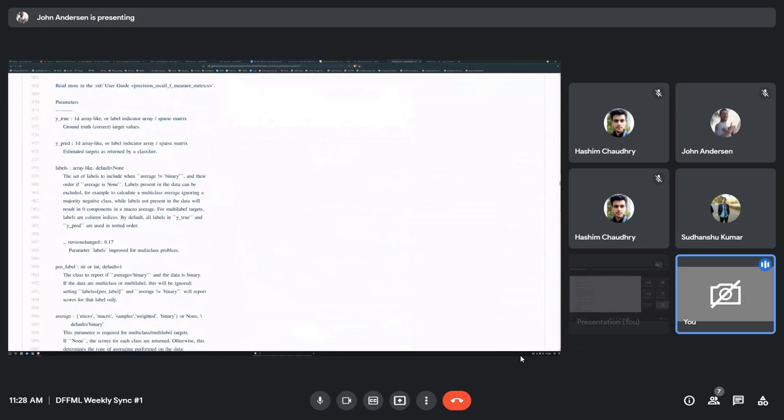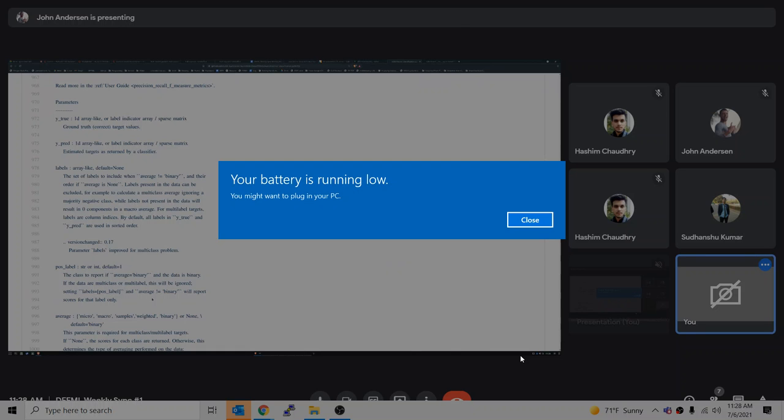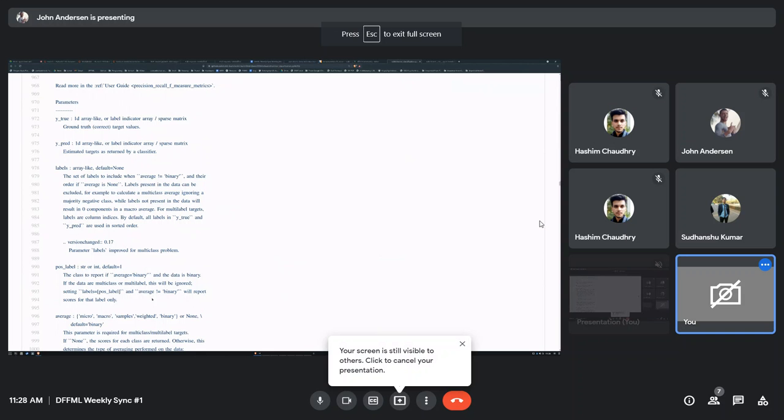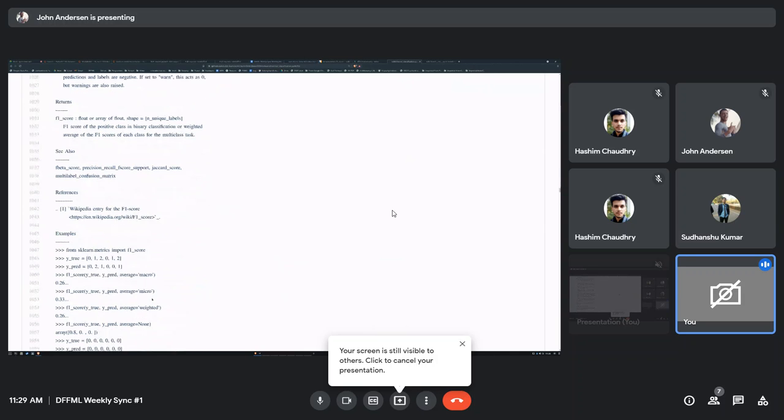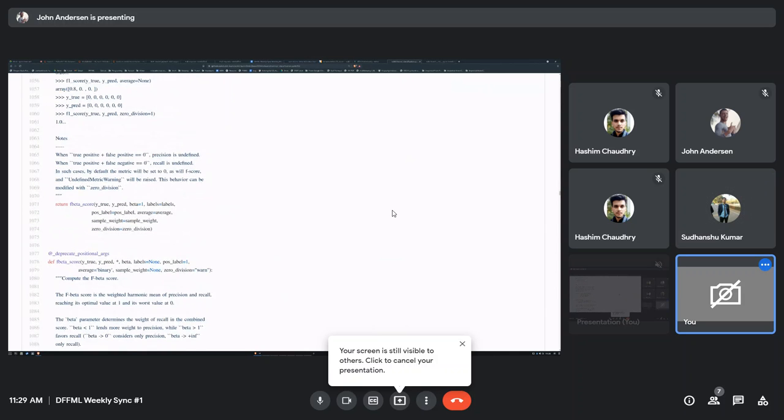I'm wondering about the str value here. Okay, if the data are multi-class or multi-label, this will be ignored. Setting labels equals pos label and average does not equal binary will report scores for that label only. This doesn't tell us what to put as a str value. That's okay. We have the source code. So F beta score.